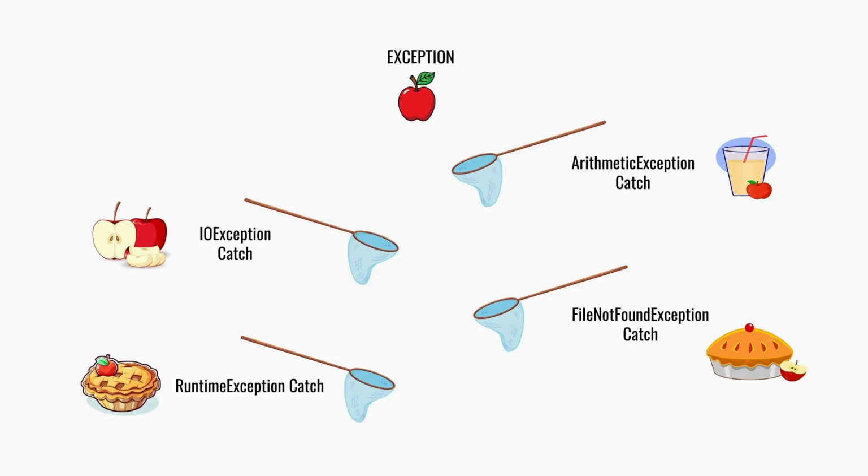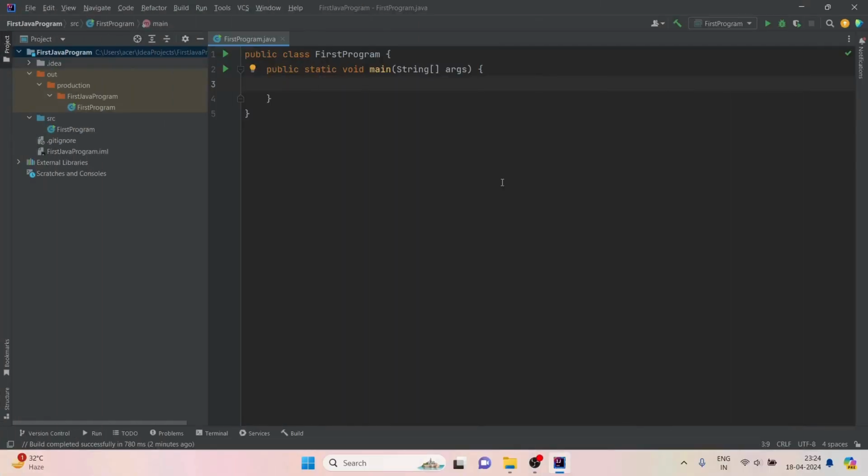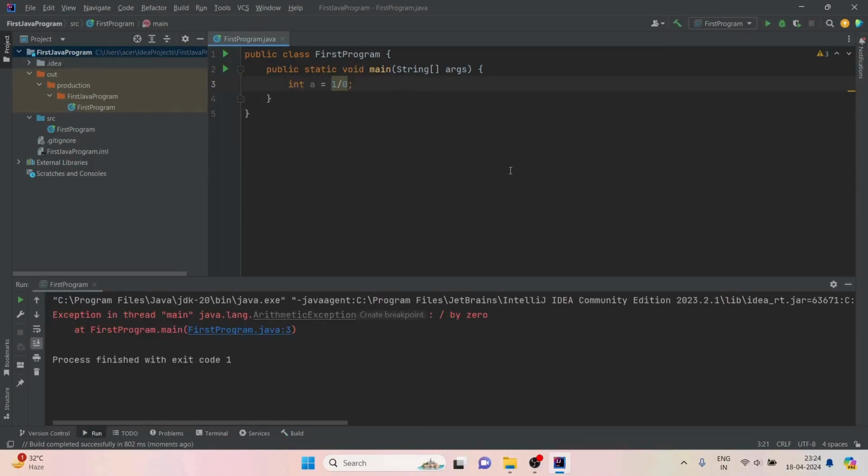Now let's implement everything that we have learned so far in IntelliJ. Let's create a very basic exception in our program. For that, we'll declare a variable named a and its value would be 1 divided by 0. Now if I run this program, you can see it printed out an exception that says exception in thread main java.lang.ArithmeticException. So this is happening because in Java you can't divide a number by 0.